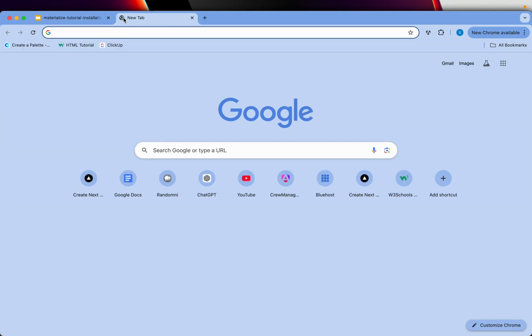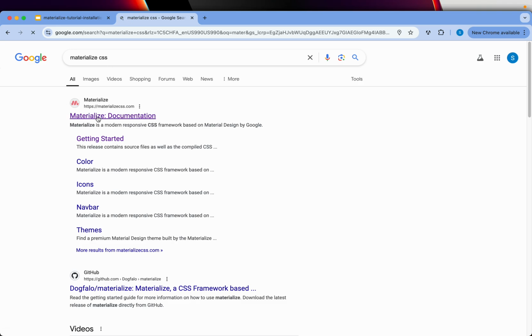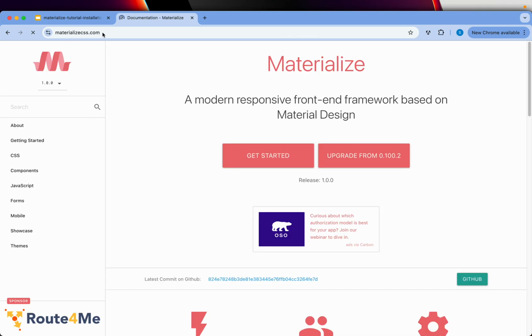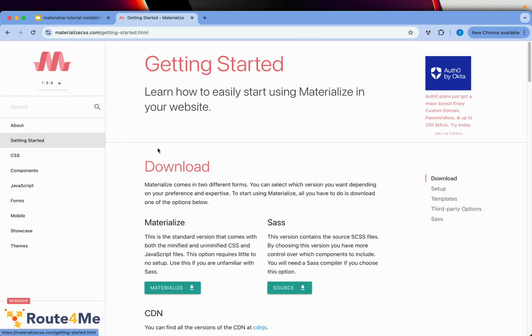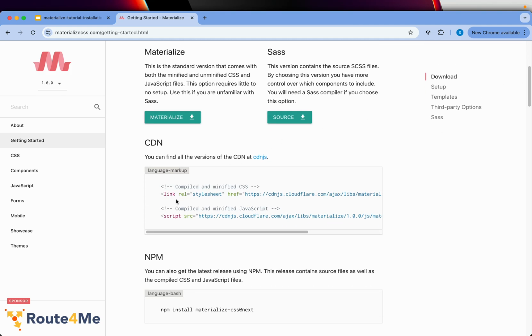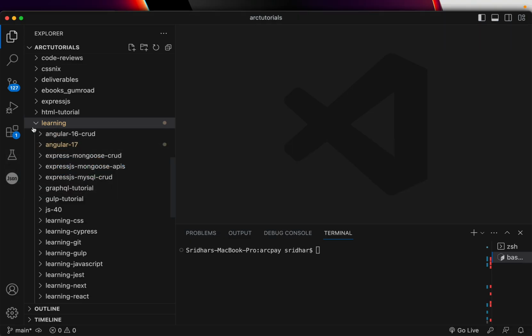So what we are going to do is we are going to go with the CDN approach because our idea is to learn. So for Materialize CSS, go to the official website materializecss.com, click on getting started and scroll down below. You will see the CDN links. This is the CSS link, this is the JavaScript link. So what we can do is just copy them both and go to our project folder.